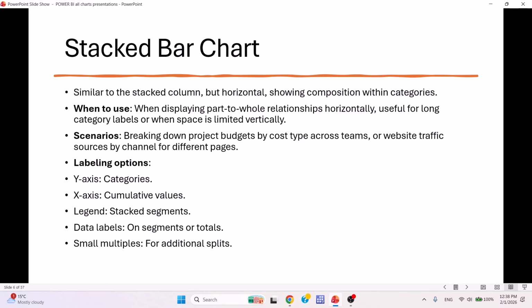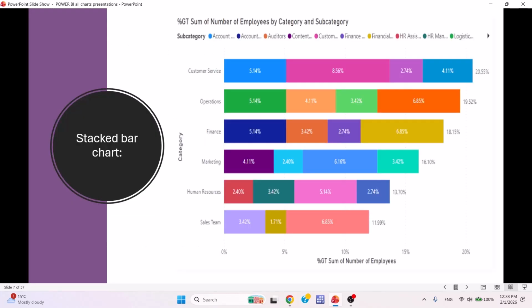So now let's look at stacked bar chart. So here you can see that we have a stacked bar chart. On y-axis, we have taken the category. On x-axis, we have taken the numerical values or the cumulative value. And here you can see that we have data in the form of subcategory.